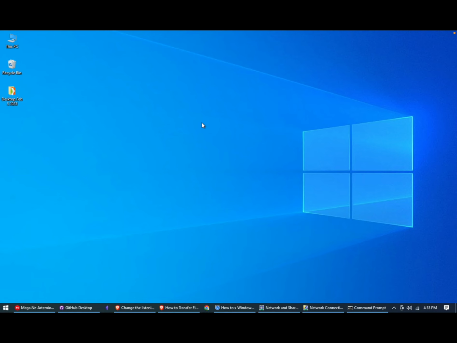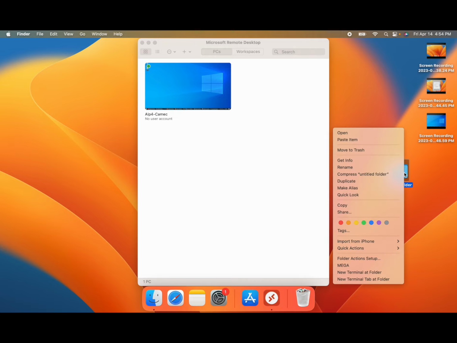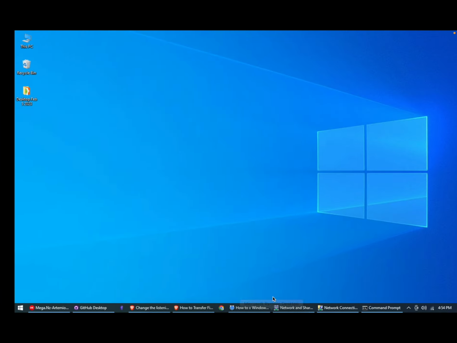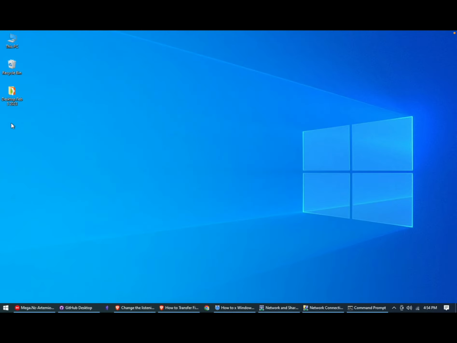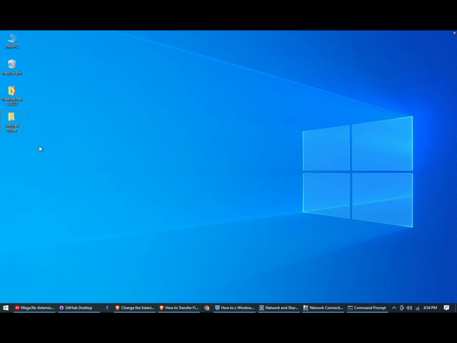If you want to go back and forth copy and pasting files from Mac to Windows, you just need to press Command Tab. So it will make you choose Finder and you will go back to your Mac. From here, you can simply copy files. For example, this untitled folder, copy it, and then look at this icon below. Just click it again, Microsoft Remote Desktop. You'll be back here in your Windows, and then just double click and paste it. Here, you can copy and paste files.